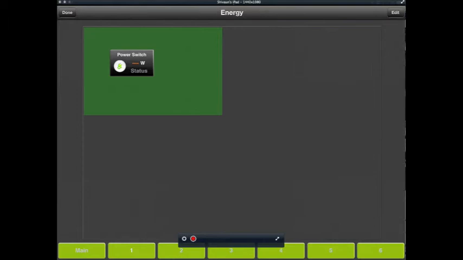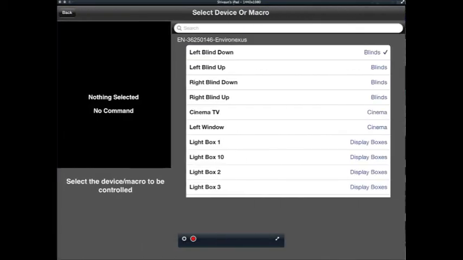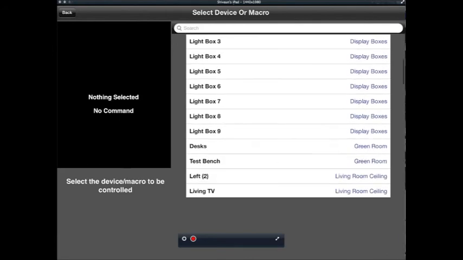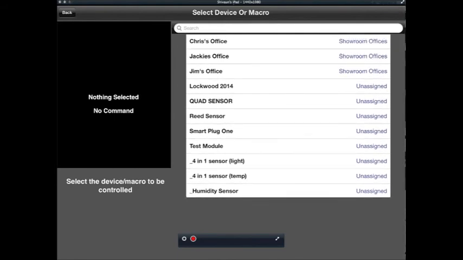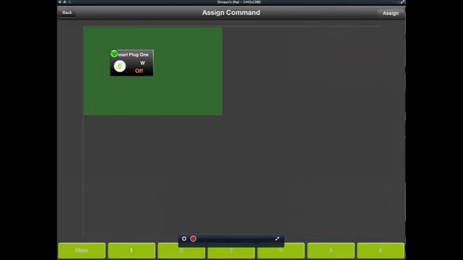So now what I wanna do is assign that button to a device. So select edit, select the Wi-Fi button, select the button I want to assign a device to, and click assign. Here comes up with the list of devices. So I'm looking for the smart plug one. Select back, and now we've got control of that device.